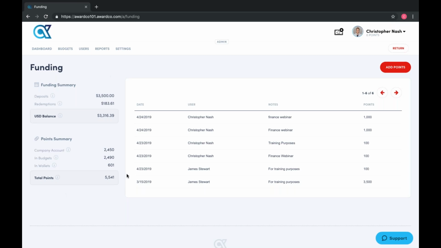The main change that we made here is that we separated money from points. We wanted to make that clear distinction because they are different in the Awardco platform. Under the funding summary, deposits shows the lifetime deposits that you have made in your funding account. Redemptions similarly shows the total lifetime redemptions that have been withdrawn. And at the bottom, you can see your current up-to-date funding account balance.